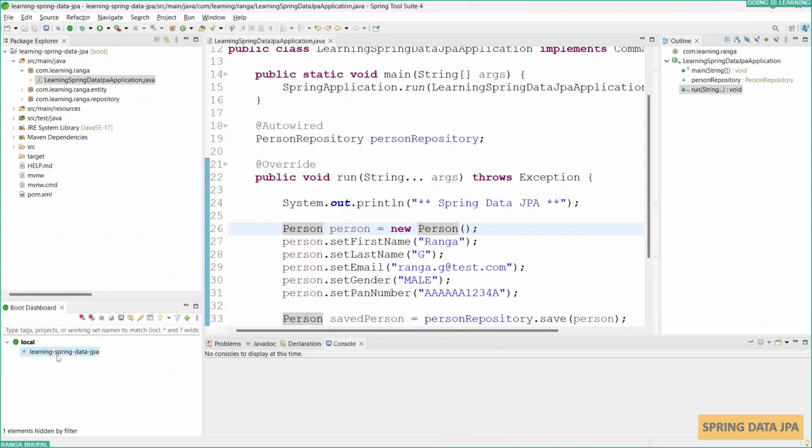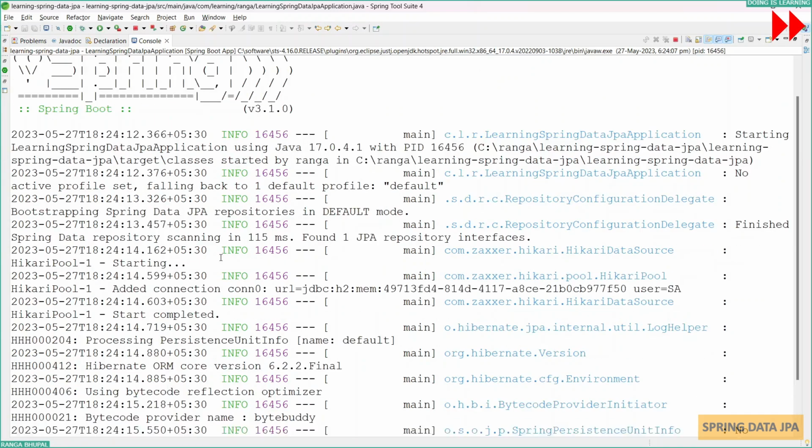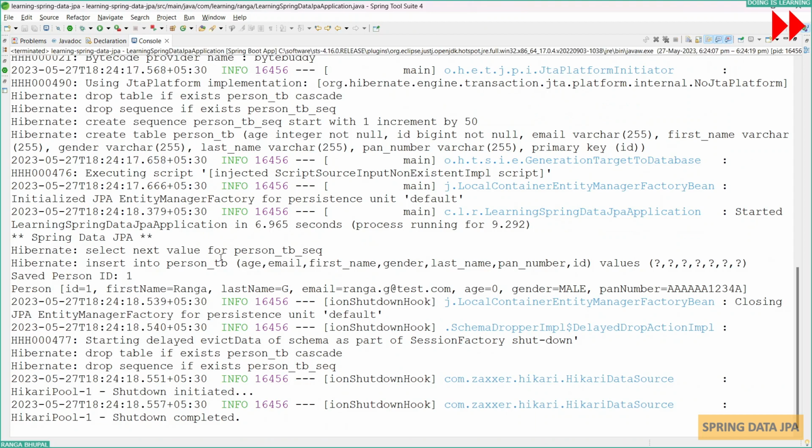So I'm going to the Spring dashboard and I'm starting the application. Let's maximize the console. Now if we see it, this is the starting of the program, and here the sequence got the next value and the data has been inserted into the person table. It has the ID as 1 and age is 0, as we expected.